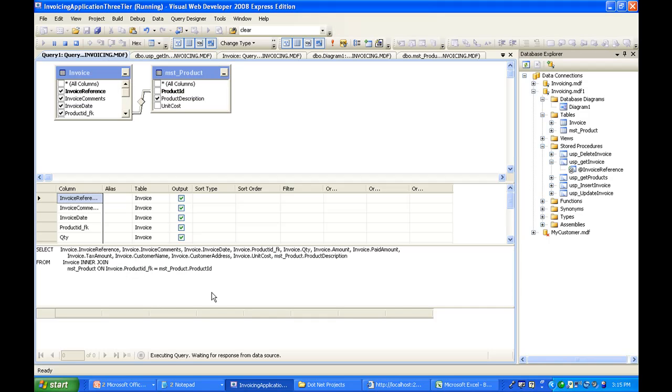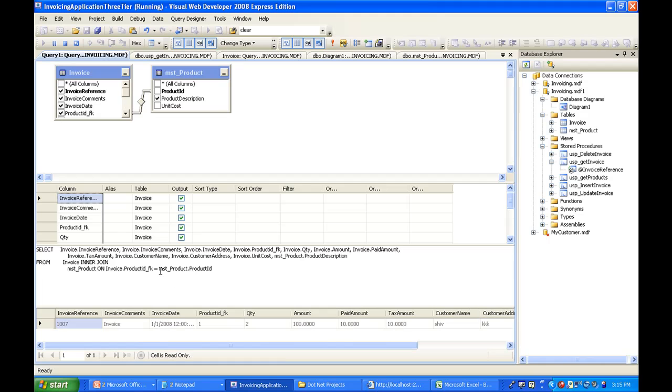So you can see that, what does this query mean? This query says that okay, select the invoice.invoice reference number, invoice.invoice comments, and from the masters MST product, select product description, that is from this, and join on invoice product ID and product ID primary key. So product ID underscore fk and product ID primary key. So this is an important thing. You need to make an inner join.